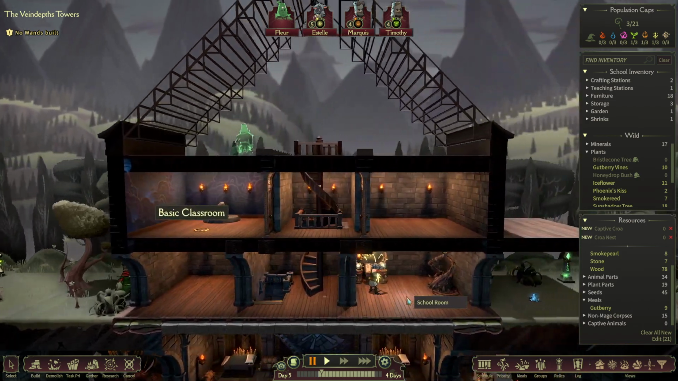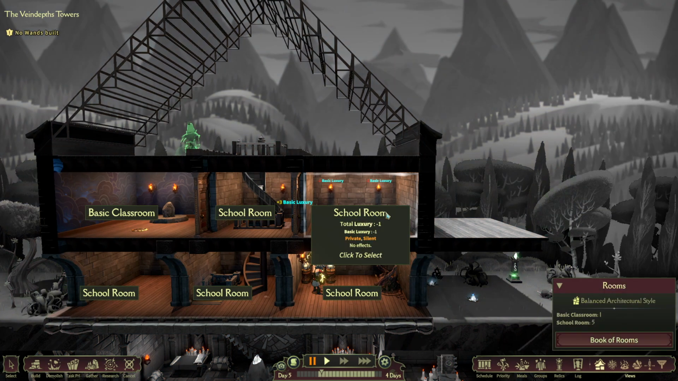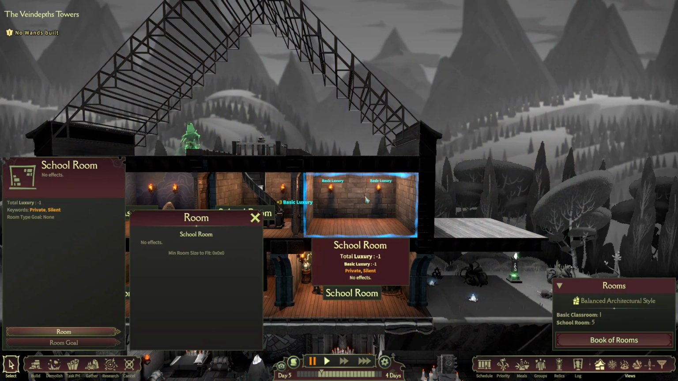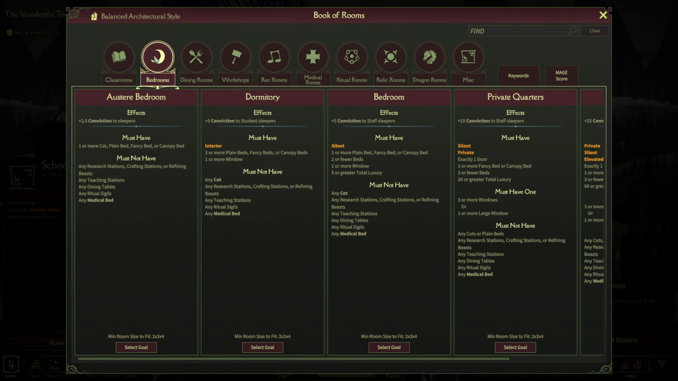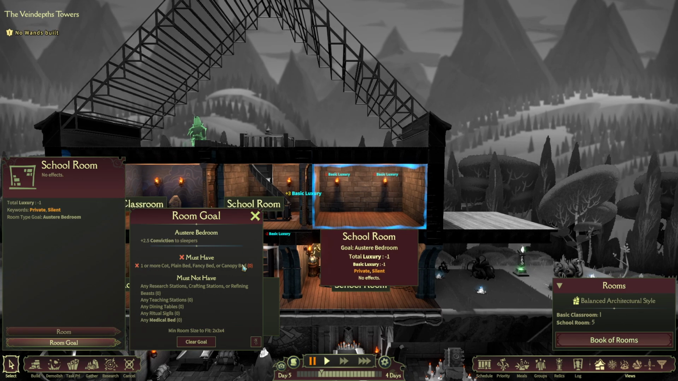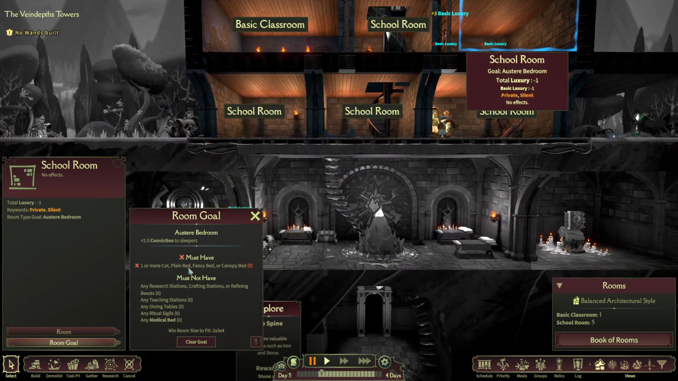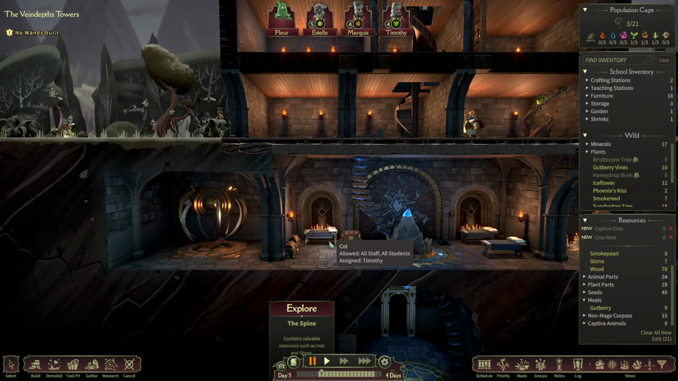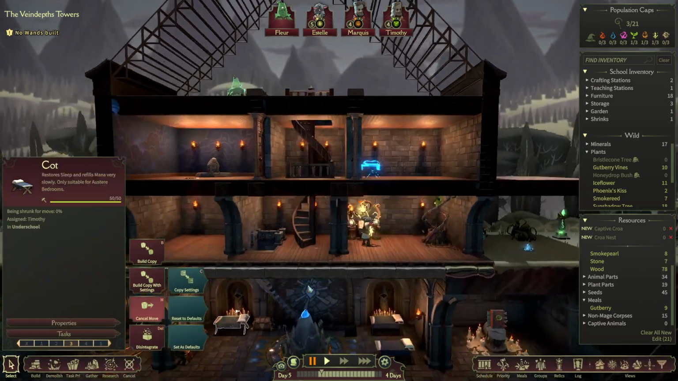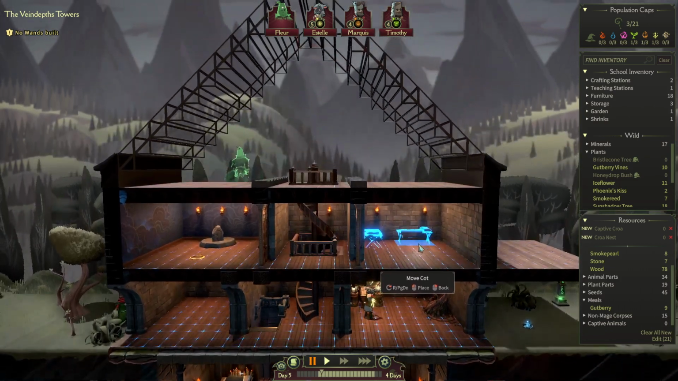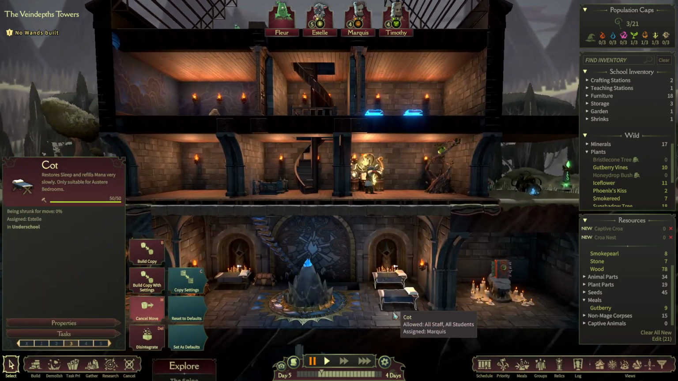So, we're going to go now and we want to set up a room. Let's use the game's tools for that. We go and click that room, and you go now for room goal, and we want to set up this room to be an austere bedroom. Select goal, and now you see the things that are missing. We are missing cots, plain beds, fancy beds, or canopy beds. So we're going here, I'm pressing the hotkey M for moving things, and move those cots just upstairs. Like that.